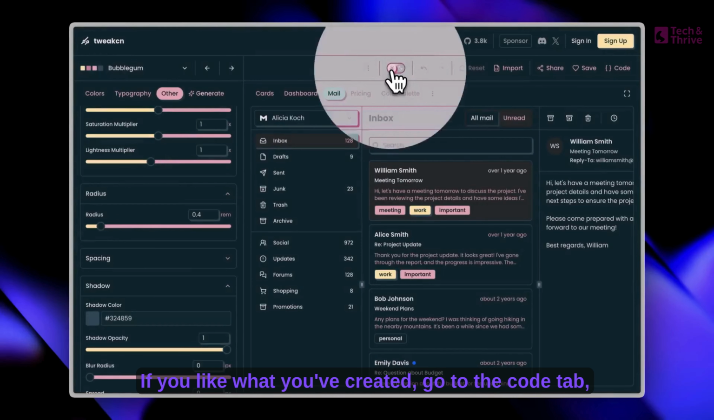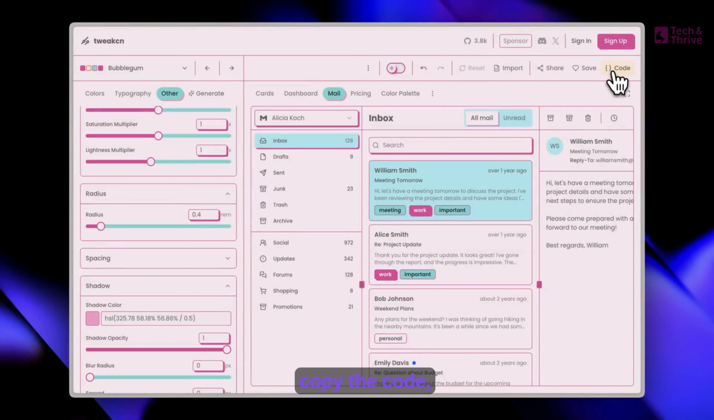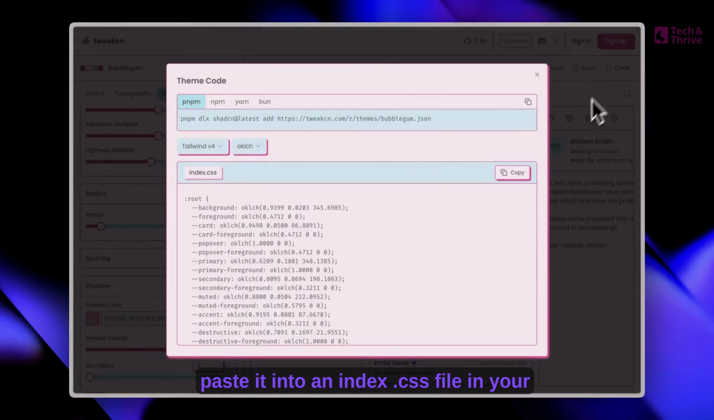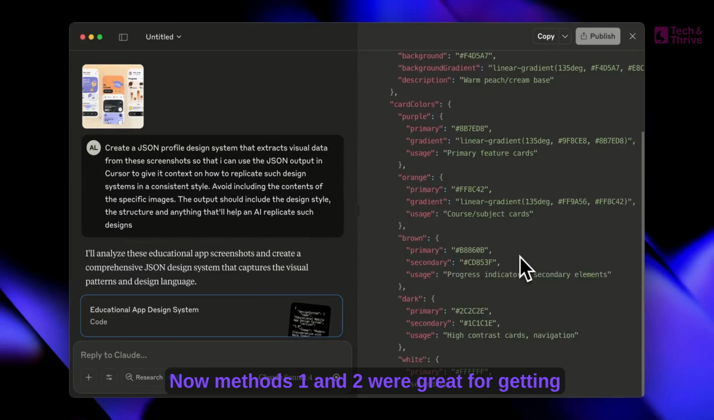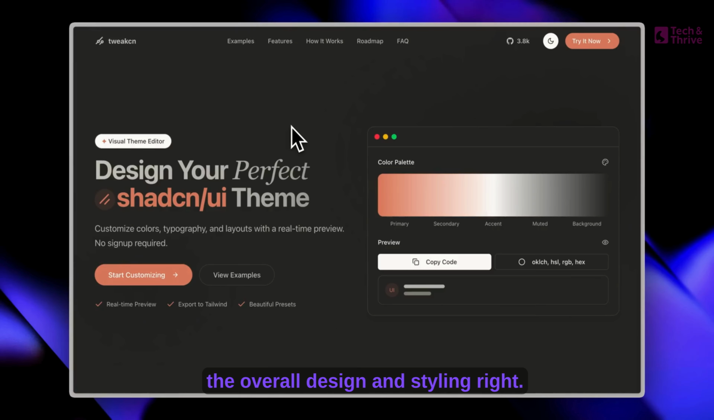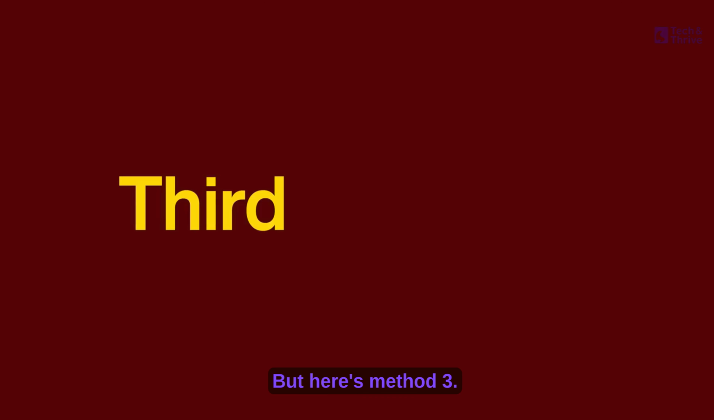If you like what you've created, go to the code tab, copy the code, paste it into an index.css file in your directory, just like method 1. Then ask Cursor to build your project from this file. Now, methods 1 and 2 were great for getting the overall design and styling right, but here's method 3.